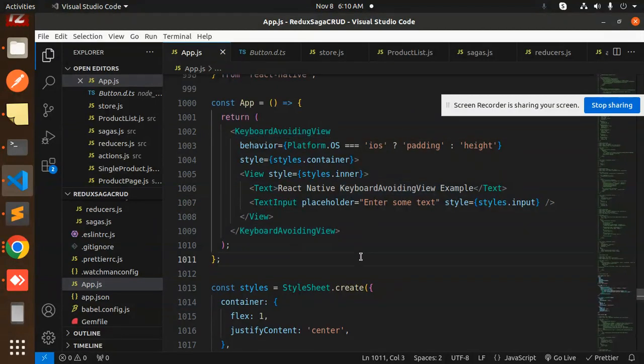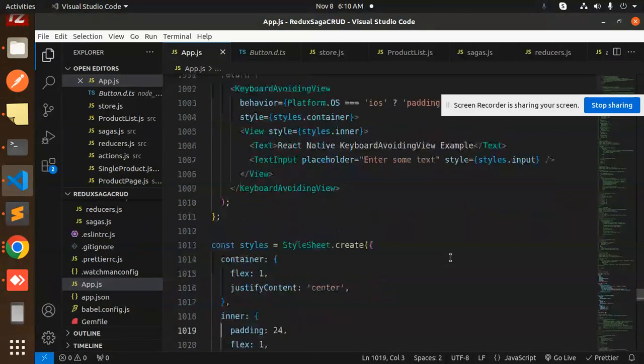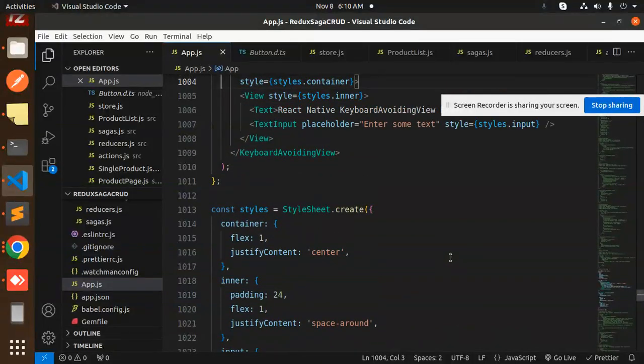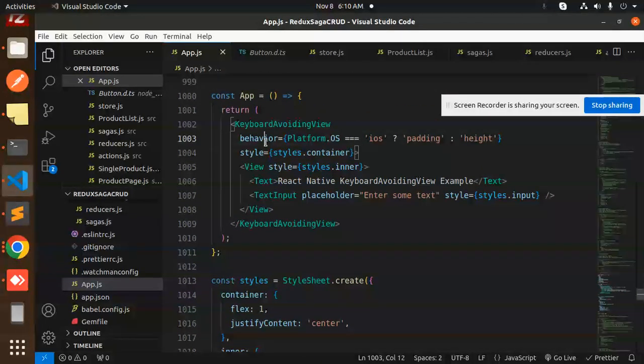Okay, so this is the code that we are doing. You need to just wrap the text input into this keyboard avoiding view, and this is the normal style part over here. Okay, nothing else. So make sure about this behavior: if the platform is iOS, then padding; otherwise it's going to be height. Okay, so this is the main difference.